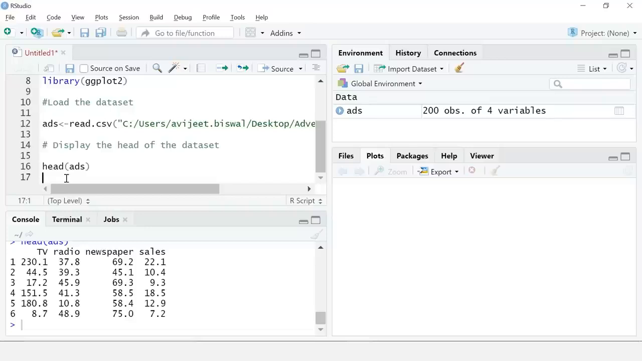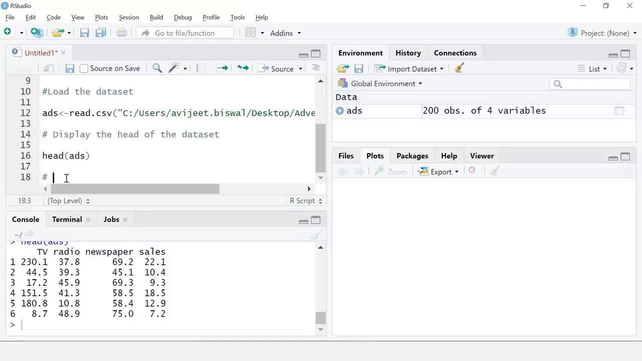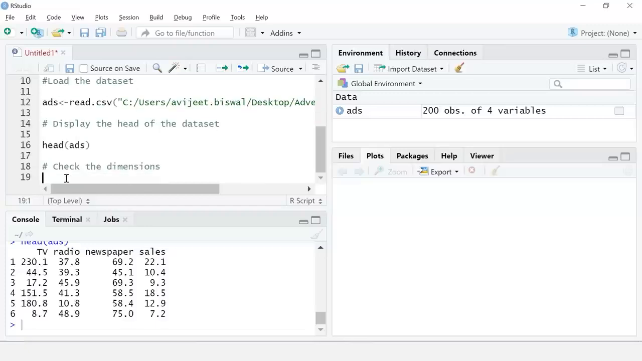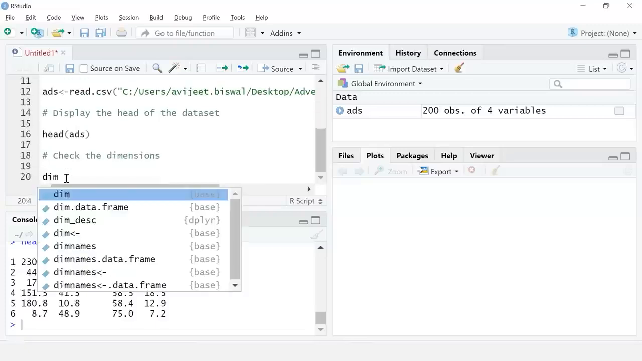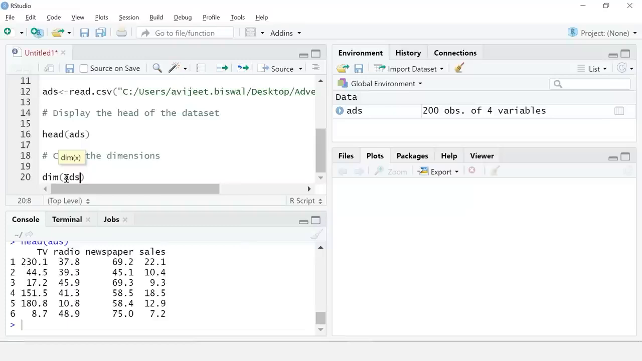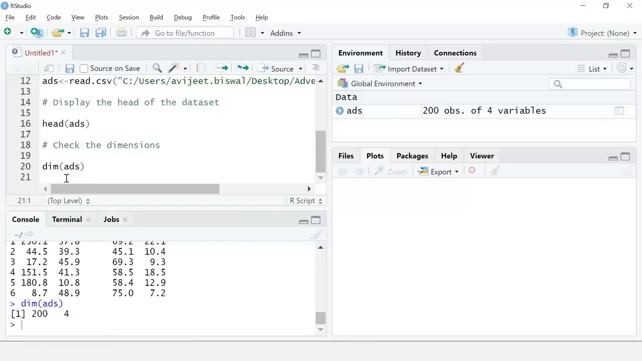Let me now check the dimensions of the dataset. So I'll use the dim function. It will give you the total rows and columns present in the dataset. Give a comment, check the dimensions. I'll use the dim function and I'll pass in the ads variable. You can see it has given the number of rows, which is 200, and the total columns, which is 4.